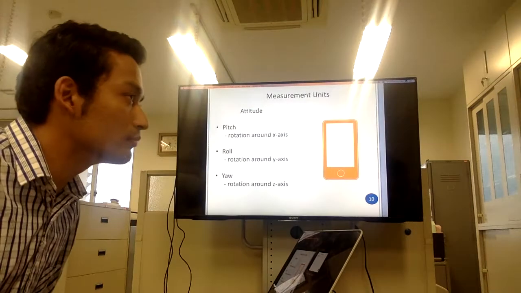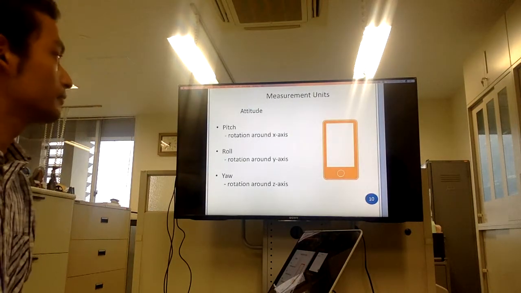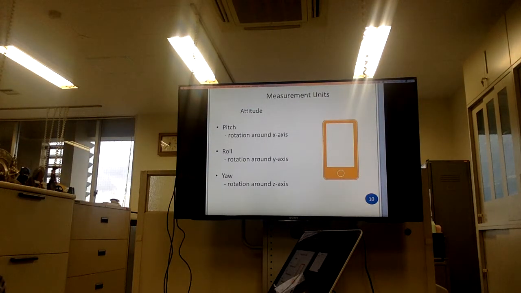So for the UAV, if we use pitch, we will change our altitude. If we pitch it up, it will go up. If we pitch down, it will go down. If we roll, it will turn a course, it will go in one direction and turn a course. If we yaw, we directly change the horizontal direction.